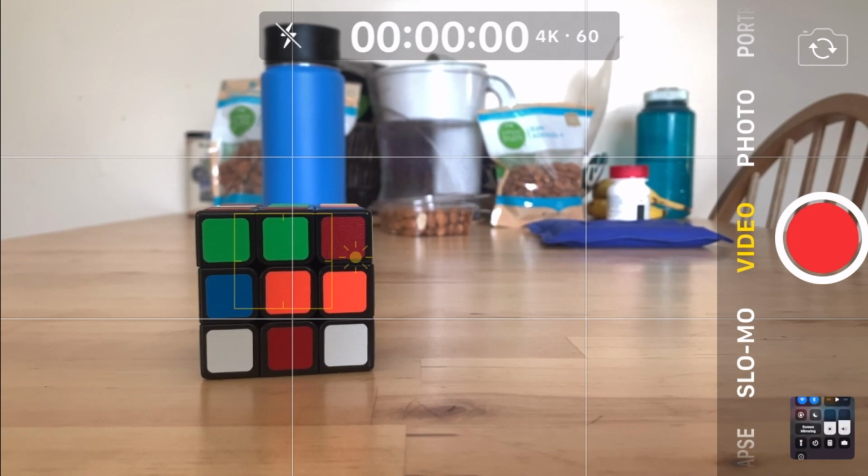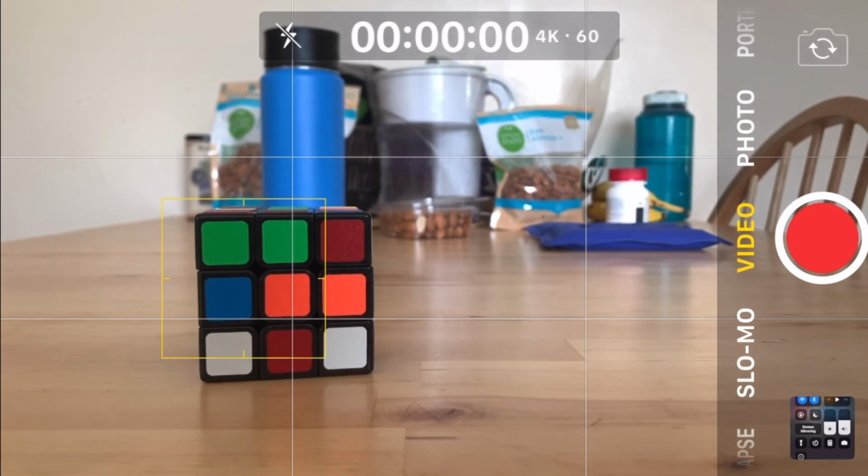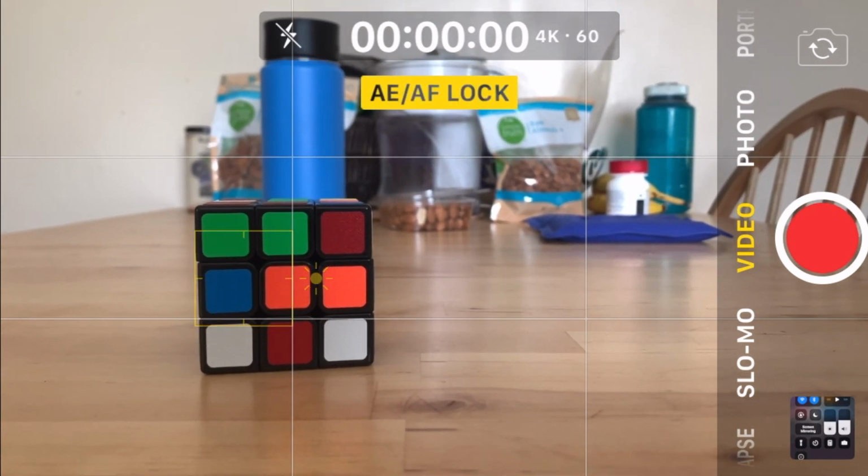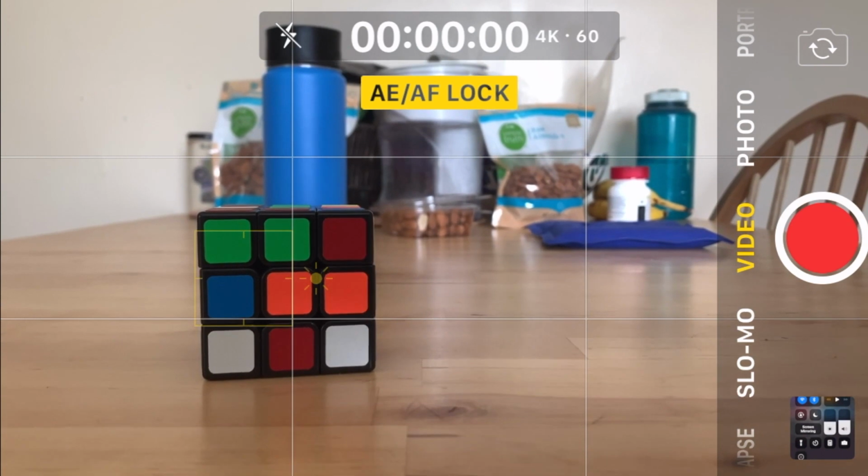Once you have found an acceptable level of brightness, you're going to hold down on that spot until the yellow block blinks twice and a yellow tag called AF lock will appear. What this means now is that your focus and your brightness are now locked in. So if you're moving from inside to outside or from a shaded area to a sunny area, the brightness won't spike and dim. It will just stay stable, along with keeping your object you have placed still in focus.